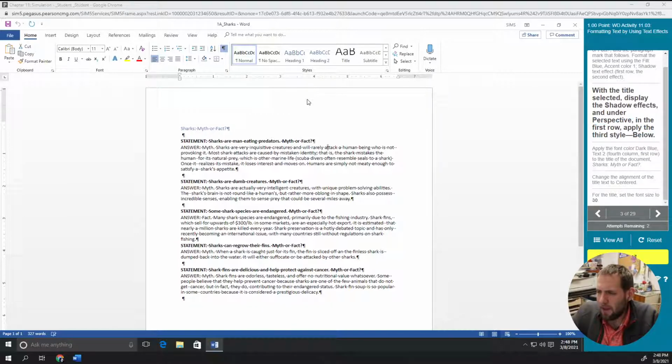All right. If you do get something wrong, you're trying things, you're trying to get it right, and you're with title select, display the shadow effects and under perspective in the first row. So this is what they're saying is the title. They are expecting you to know certain things. Title, first address, signature block, those types of things. They are expecting you to know certain things about Word documents and general document formatting. So you do need to be kind of careful about that.